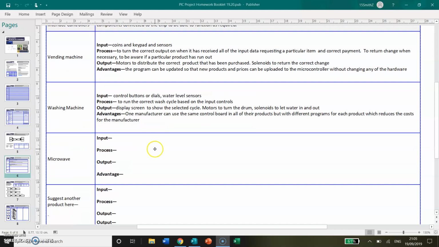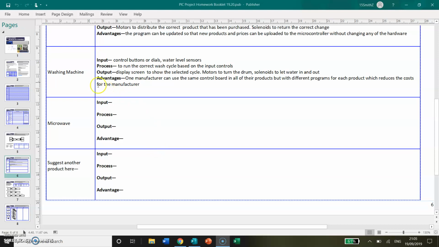Washing machine. Your washing machine at home is going to have a PIC chip in it. Okay? The inputs are going to be whether you've got control buttons or dials. It's going to have water level sensors, things like that in it, so that it can tell what program you've asked it to run, whether or not the water's actually going in, whether the water's drained out.